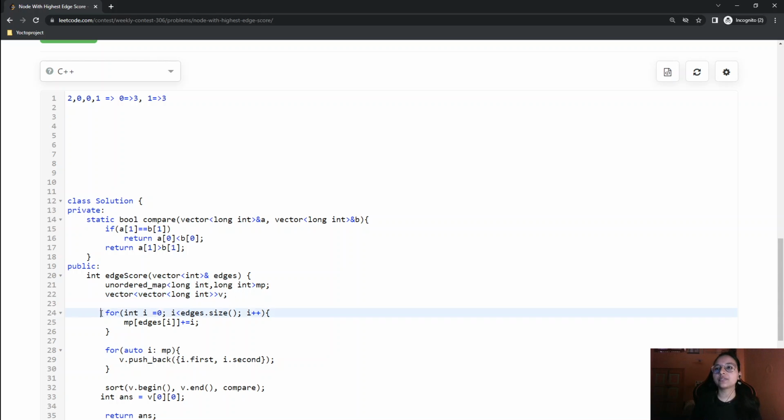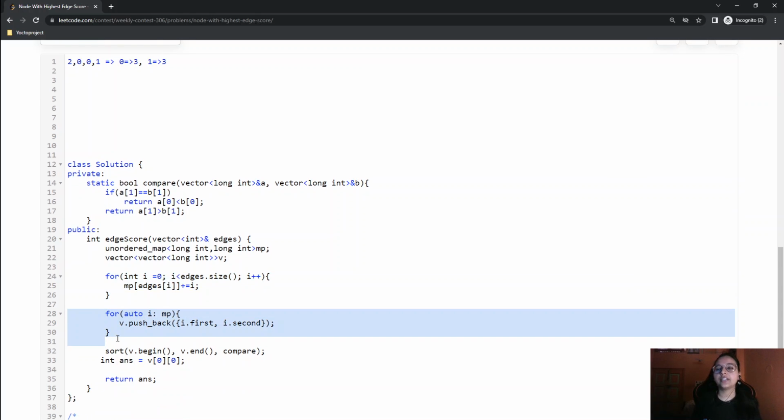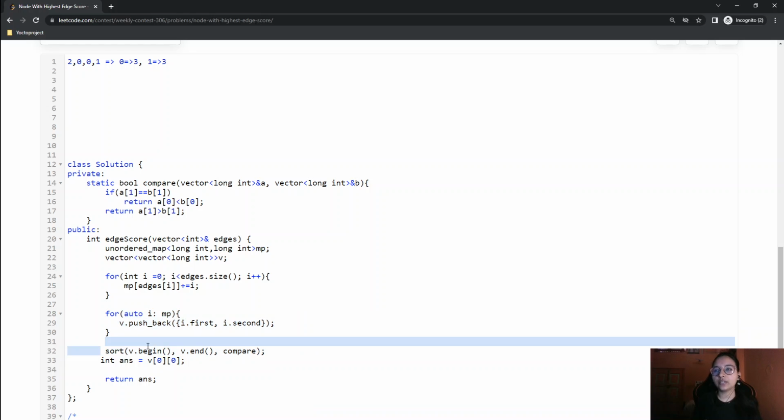For that purpose I'm storing here. So now what I'm doing is I'm directly first storing all the edges with their edge score, and I have extracted all those edges with their edge score into this vector. And why I did that: so that I could directly sort them with this comparator.